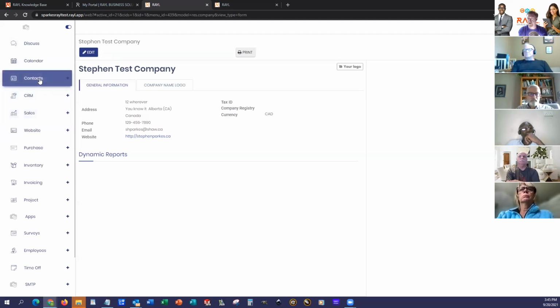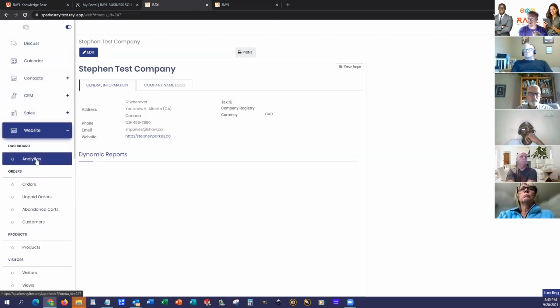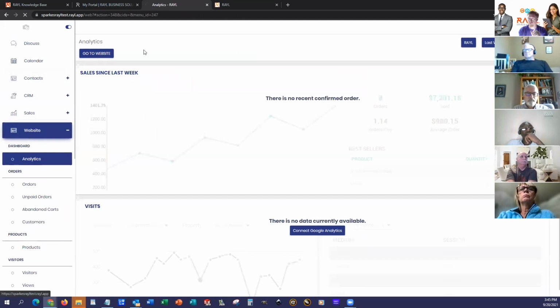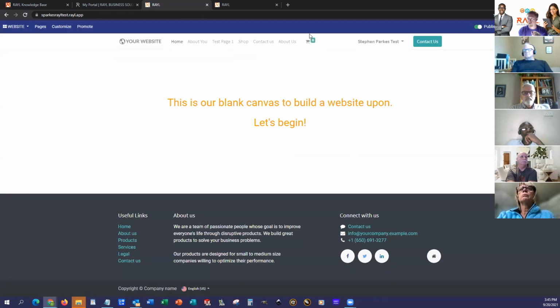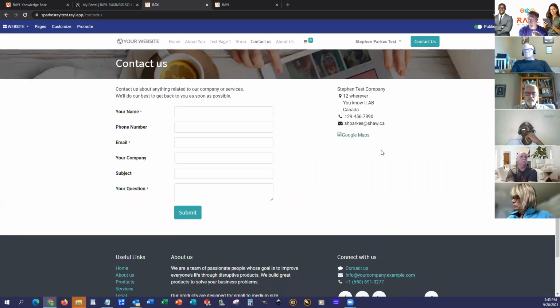So now let's go back to website, analytics, go to website, and what do you think is going to show up? My address. That's the simple part of this being so interoperable. Okay. Put it in somewhere and it shows up somewhere else.